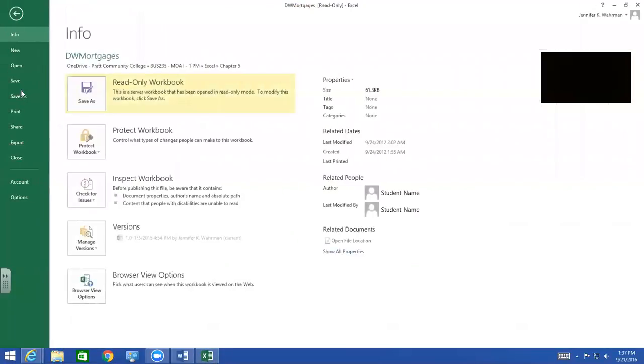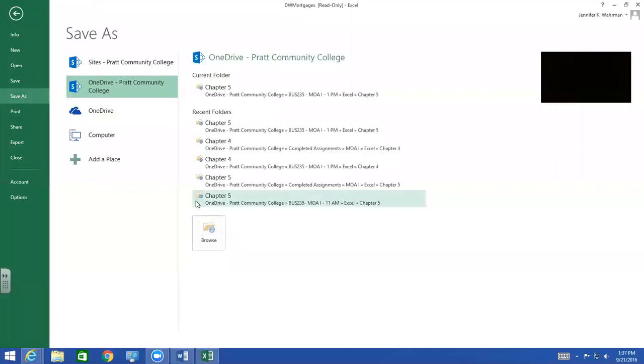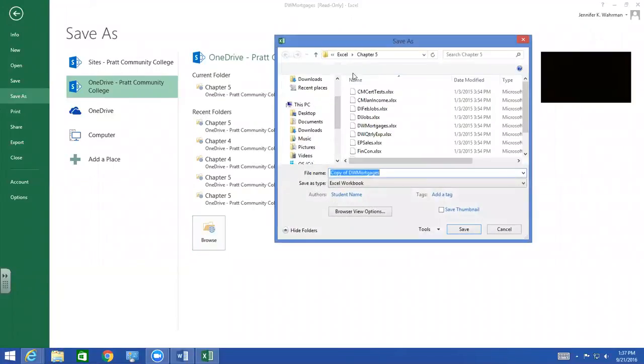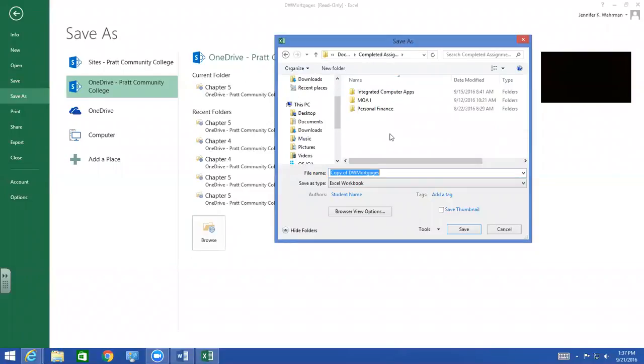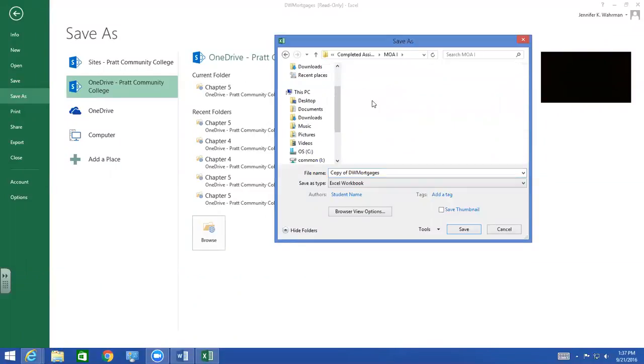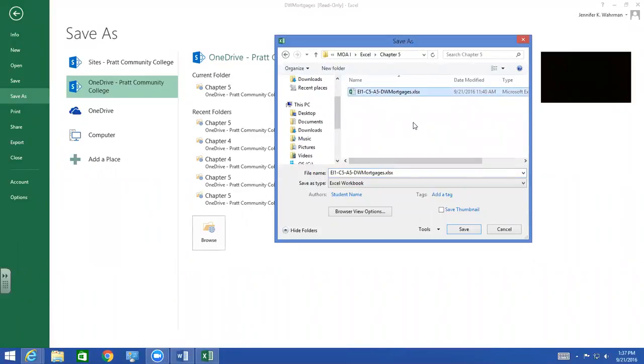And you're going to go to Save As, navigate to the location where you'll be saving this. Make sure that you're inside that folder that you created and shared with me. And here's the name of the file. It looks just like the letter. The only difference is this is DW Mortgages and it's an Excel spreadsheet and not a Word document.